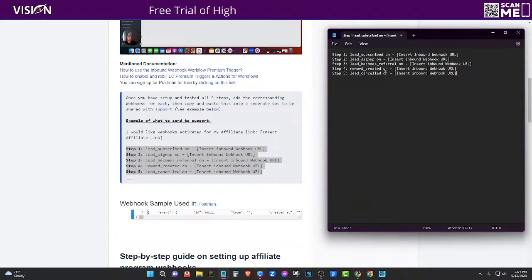So all we're doing is just grabbing the webhook and then setting up the automations on our side. But what HighLevel is going to do is they're going to set your webhooks inside of your affiliate account within First Promoter, and then it's going to trigger those webhooks to send that data to your HighLevel account.